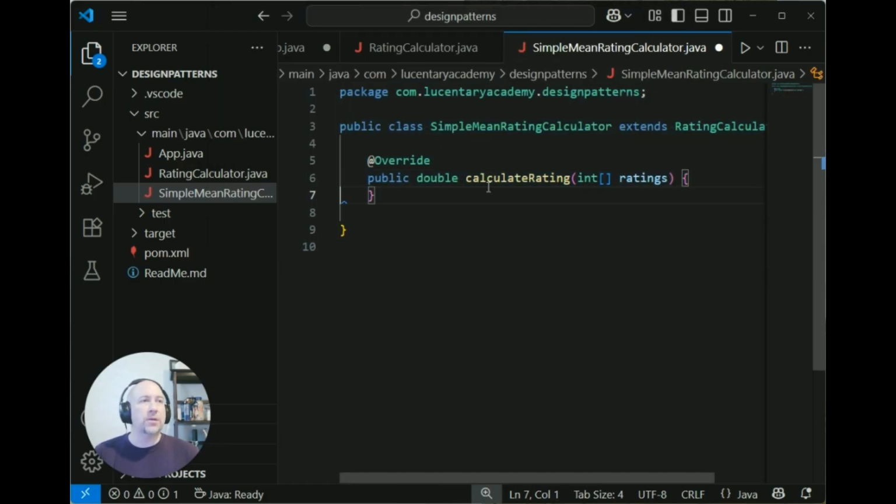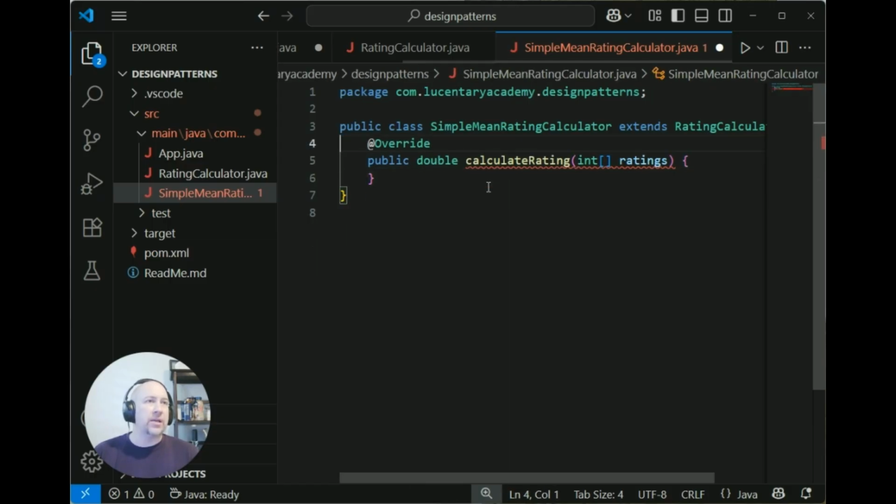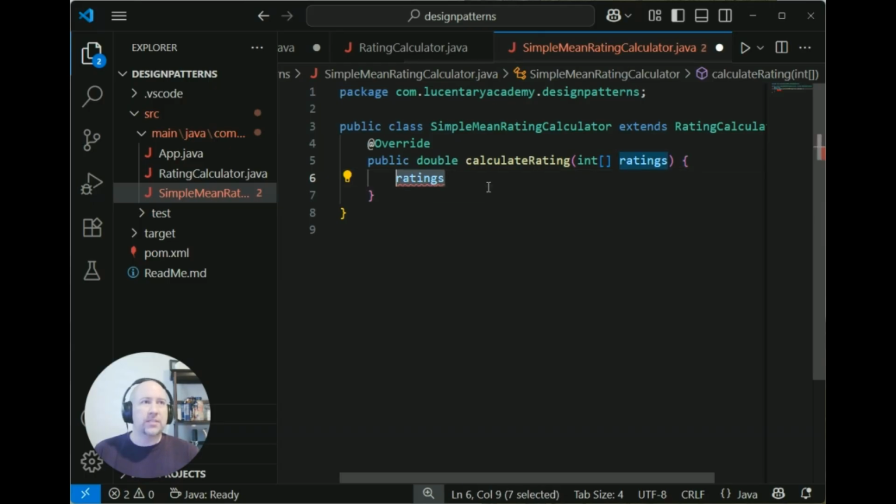So this strategy, the way we're going to calculate this is we're simply going to take a mean of the values. So for each of these ratings, we want to average them out. So we're going to sum them all up and divide by the total. I'm going to do this very, very simply. I'm not going to try to do it very complex. So basically, I'm not going to do a lot of error checking, things like that.